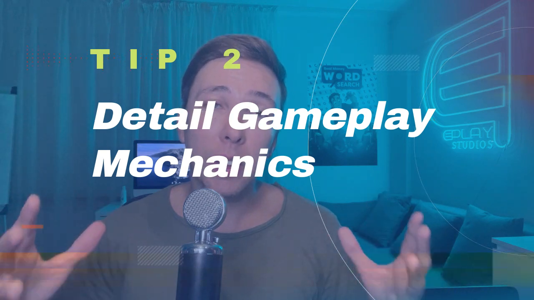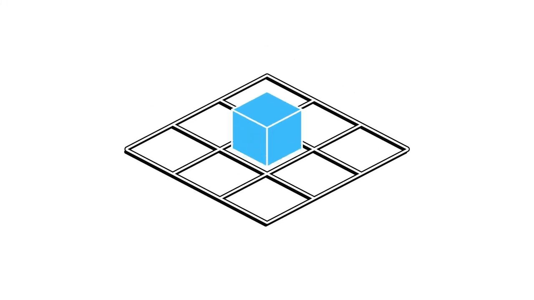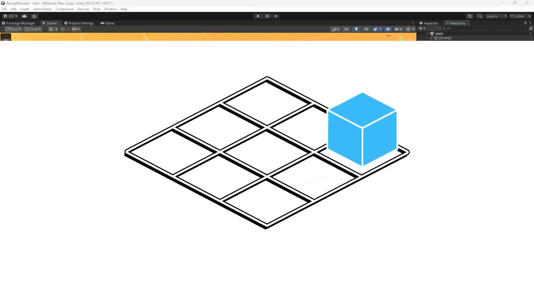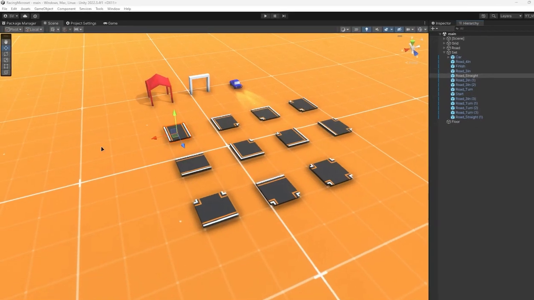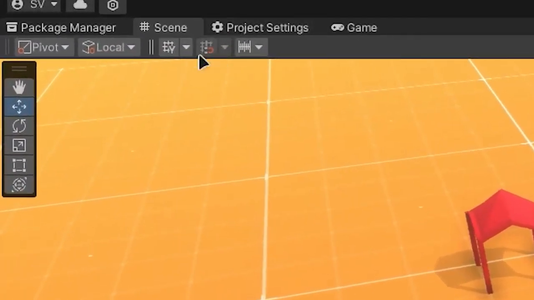So tip number 2, you want to detail the game mechanics, and this is when you're going to go into a lot more detail of how the game is actually going to work. Now you're going to cover obviously level design, you're going to cover scoring, the gameplay mechanics, all the things that kind of make your game tick, the game's core loop, which is very important.